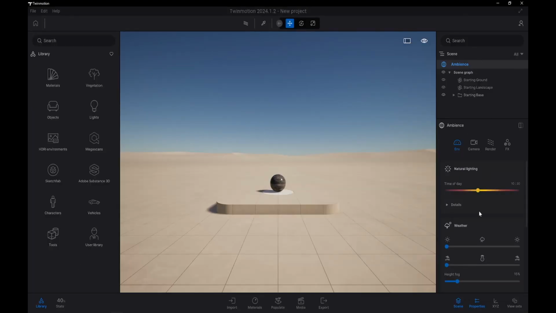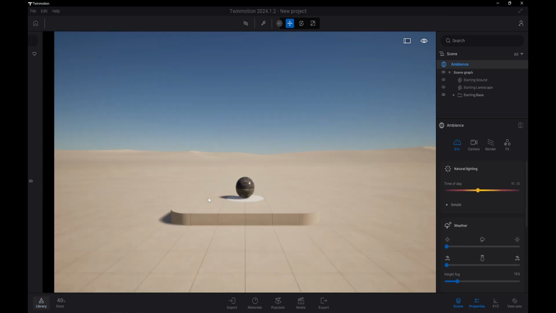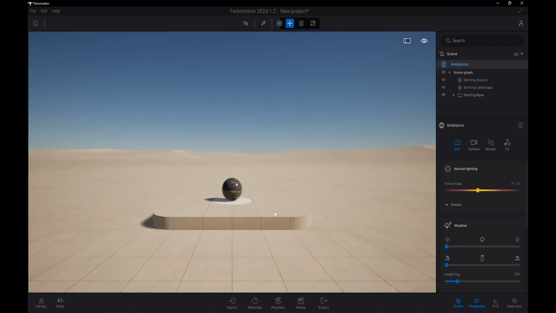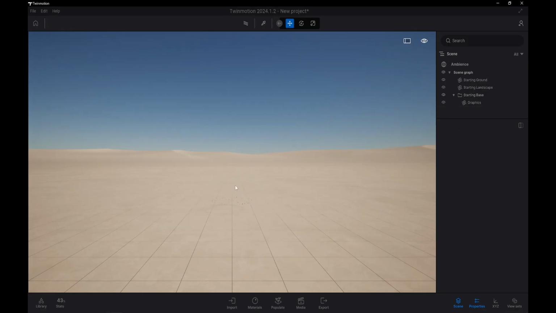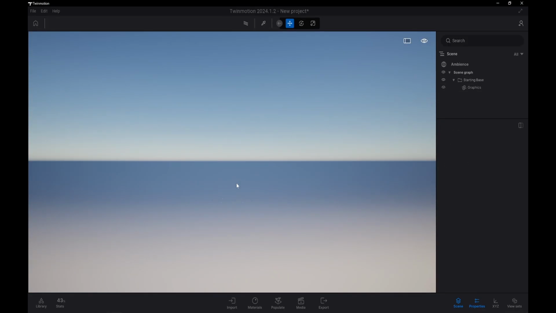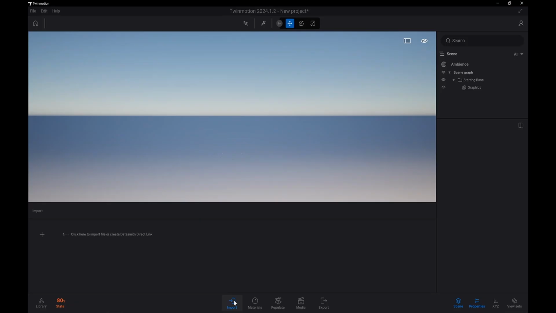I'm going to go over the user interface real fast, but when I do new scenes, I don't need any of this stuff. I don't want anything here. You can delete it here if you want to, but I don't need any of it. So the most important thing is to import your model.